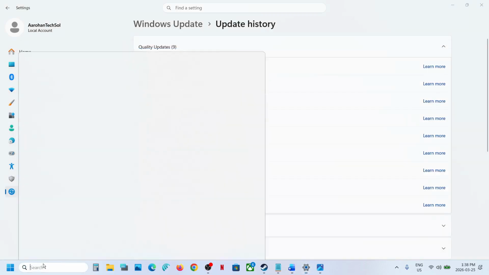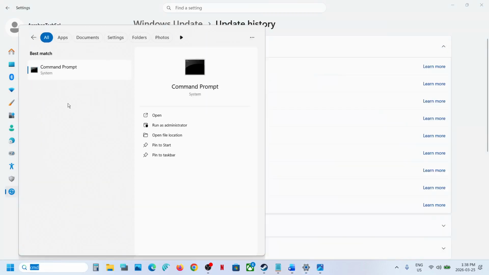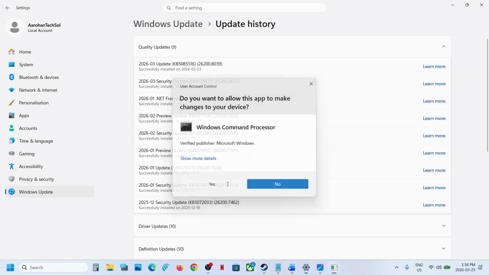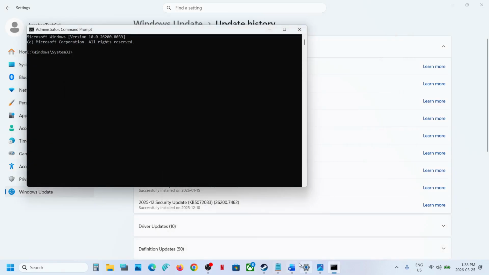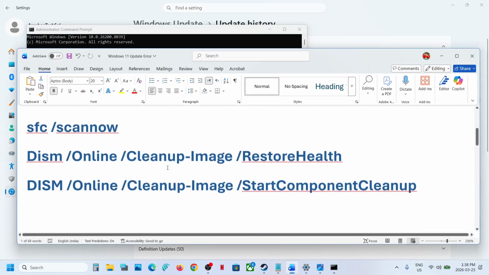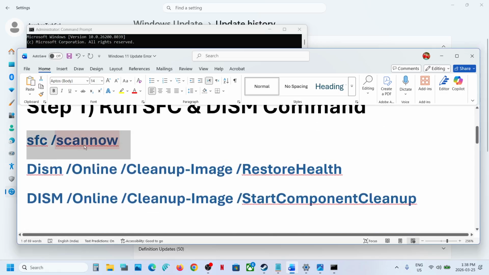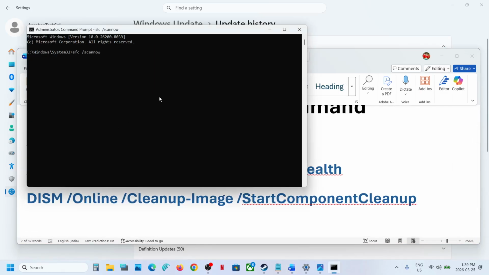So the first step is to type in CMD in the Windows search box, make a right click on the command prompt app. Make sure that you run command prompt as an administrator, click on yes to allow. Now copy the first command. These commands are provided in the video description. Copy this command, paste it over here, hit the enter key.